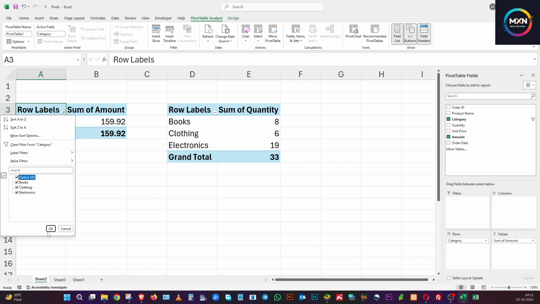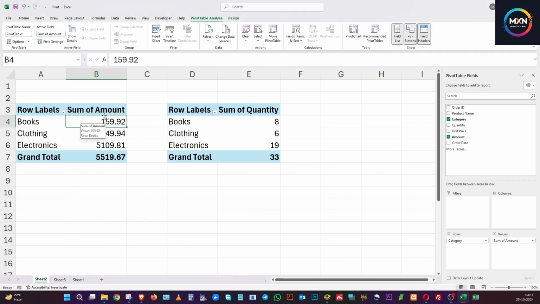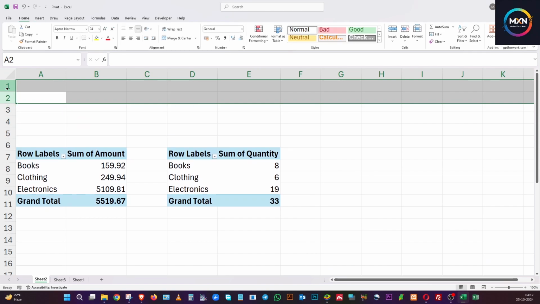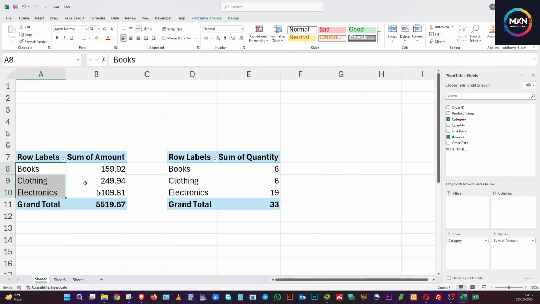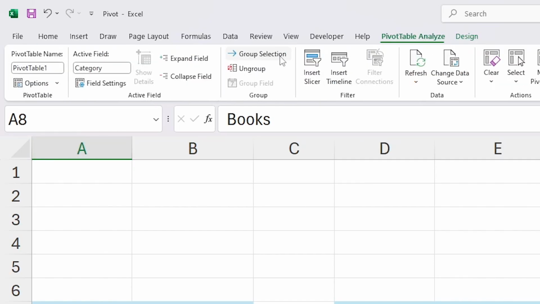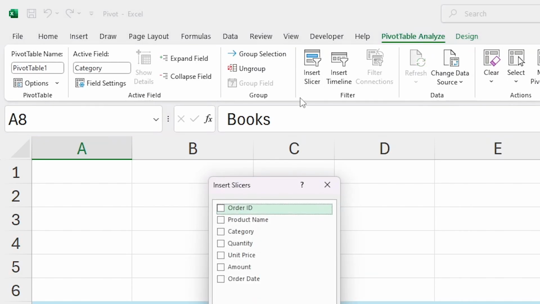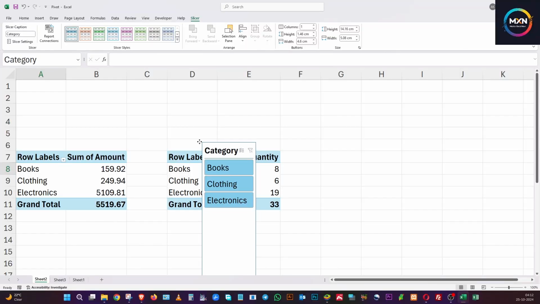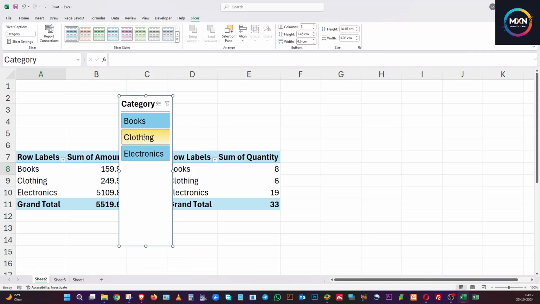Now, what we are going to do is use a slicer. So let me add a few rows on top by using the control plus. Now choose any table, click inside the table, and then go to Pivot Table Analyze. Click on Insert Slicer. So the moment you click Insert Slicer, it gives you the headers, and I want to choose my category as the slicer point. So it gives me books, clothing, and electronics, which is great.